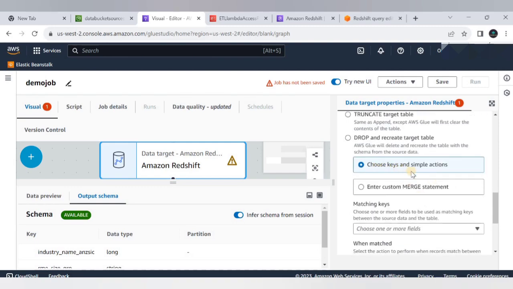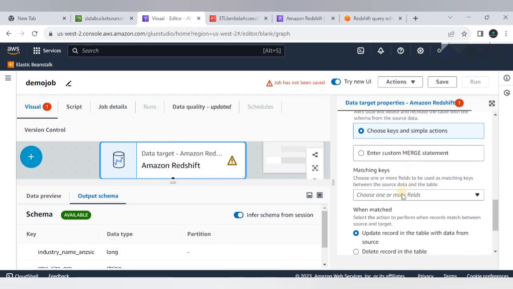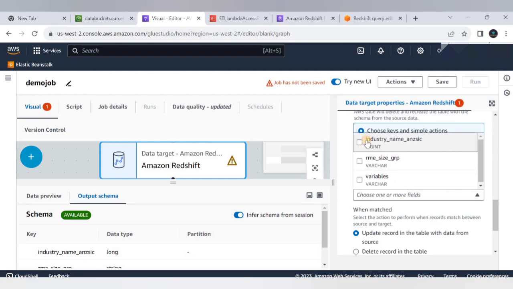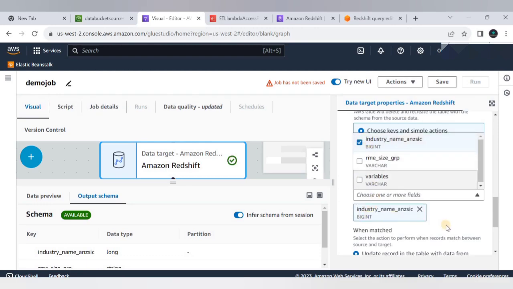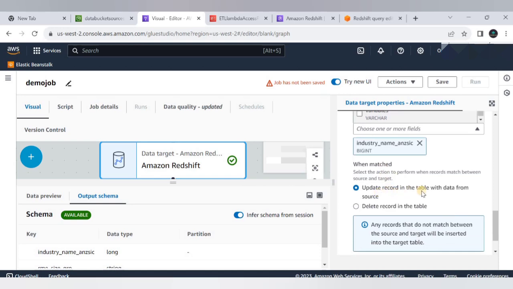And in that one we need to choose keys. In the sense, for this operation you need to choose a particular simple key, meaning you need to choose a primary key of the table. In my case, the primary key of this table is industry name ANG6. All right. Then, when it matches, update the record in the table.